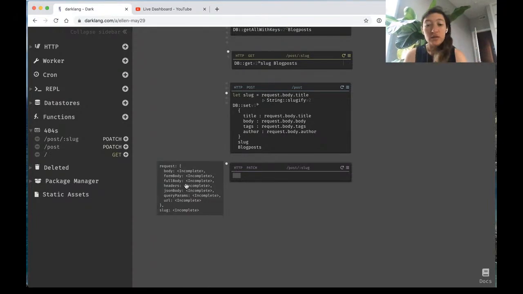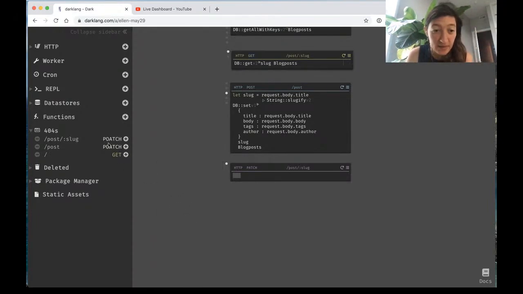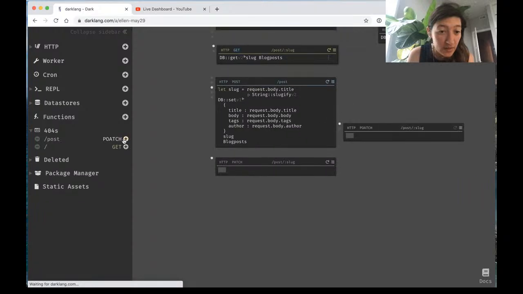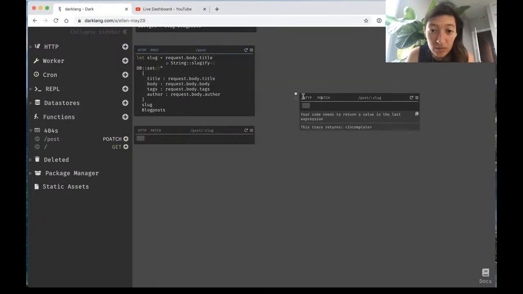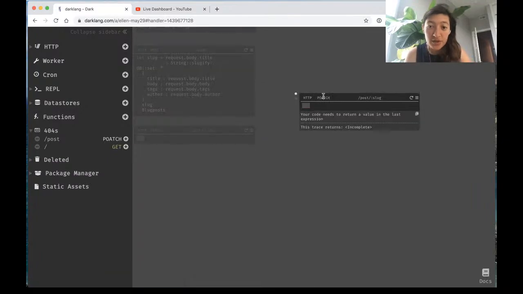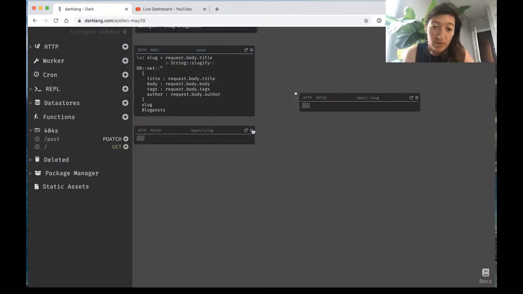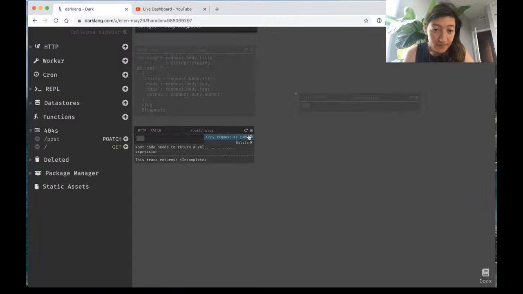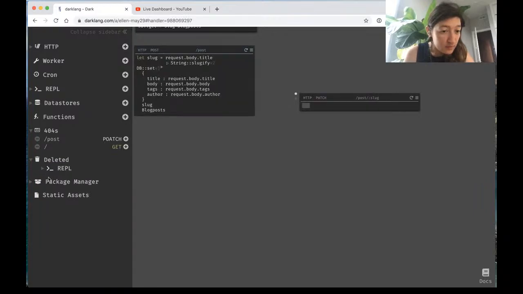You can see here now in this one where I have my dummy request, I also have the fact that the slug is incomplete. Oh, you know what I could do instead? Here, we'll just change this. Oop. Okay. Problem solved. I'll get rid of these.